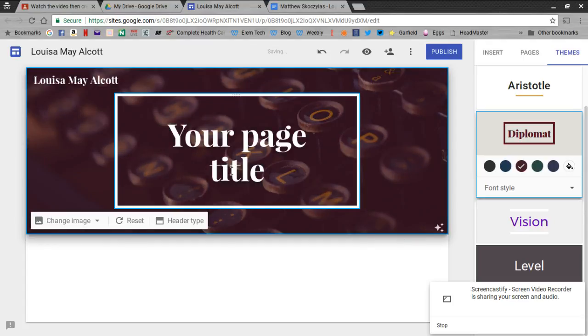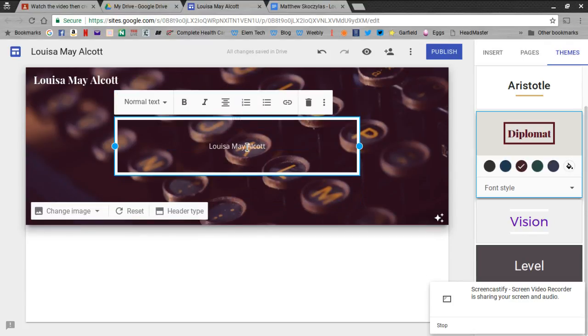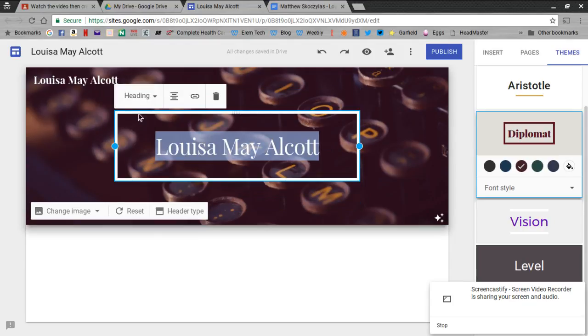And then what we're going to do is we're going to change the page title. Maybe your page title is going to be about Louisa May Alcott, or maybe just her name. What you can do is you can highlight it. You can make the normal text into a title. That'll make it bigger. You can't change the font here, but you can change the heading. You can make it centered, or if you don't like it at all, you can just trash it.